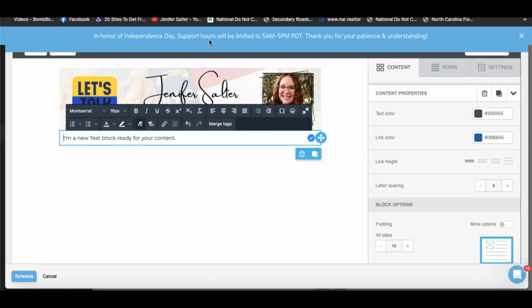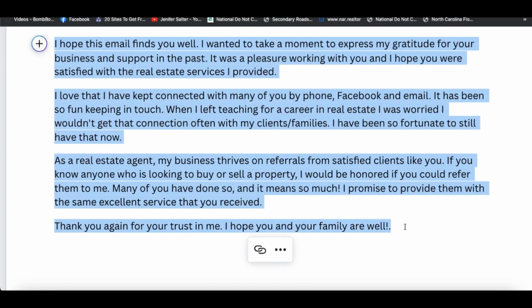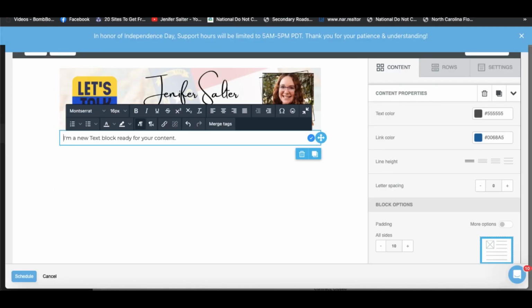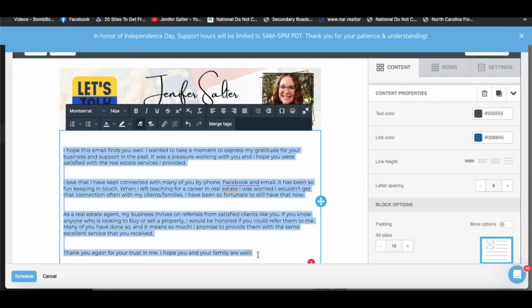Okay, I've already prepared something that I wrote, so I'm going to go ahead and click on it and go right over here and paste it. I also don't care so much for the gray, so I'm going to highlight it, and here is the font color. I'm going to click on it and do the black, and I'm also going to space the lines.